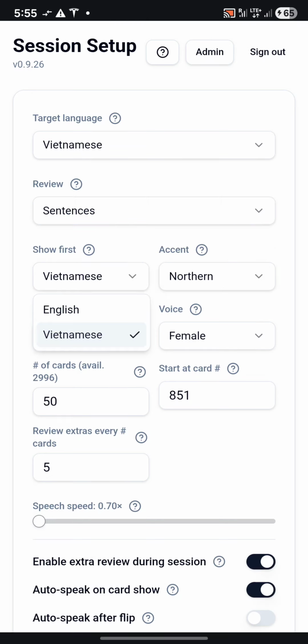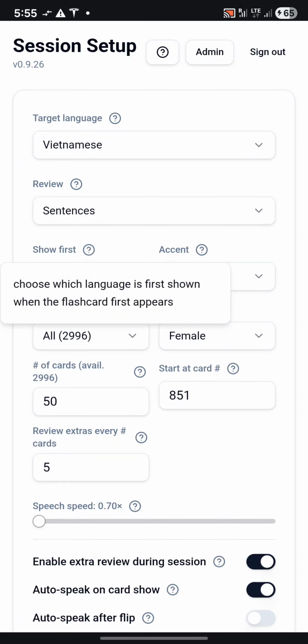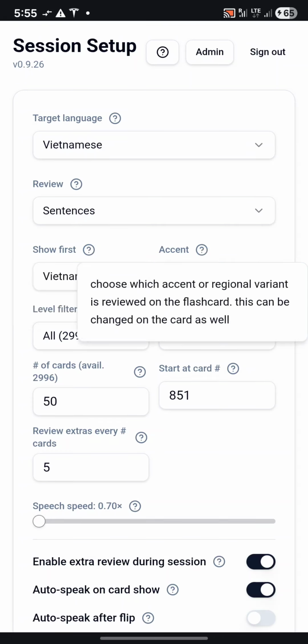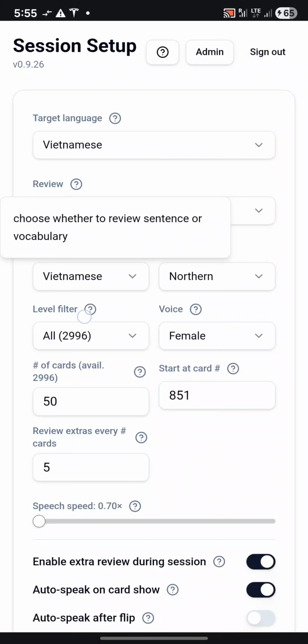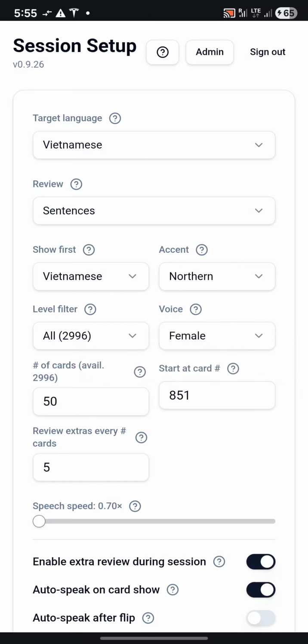Okay, sentences. And then if you want to show on the card when you first flip it, when you first start the session, it could be Vietnamese or English, or just say the target language and the base language. You can choose north or south, etc. Here you can see there's the menu. It tells what each of these functions are, right?